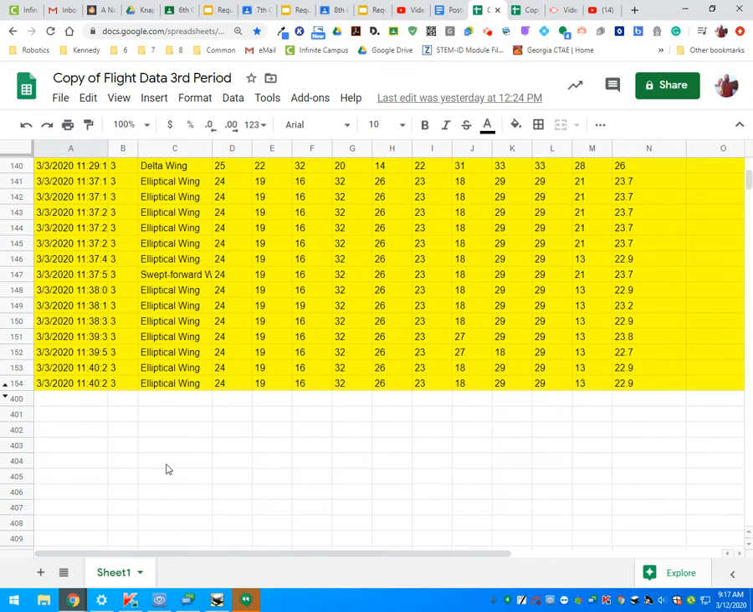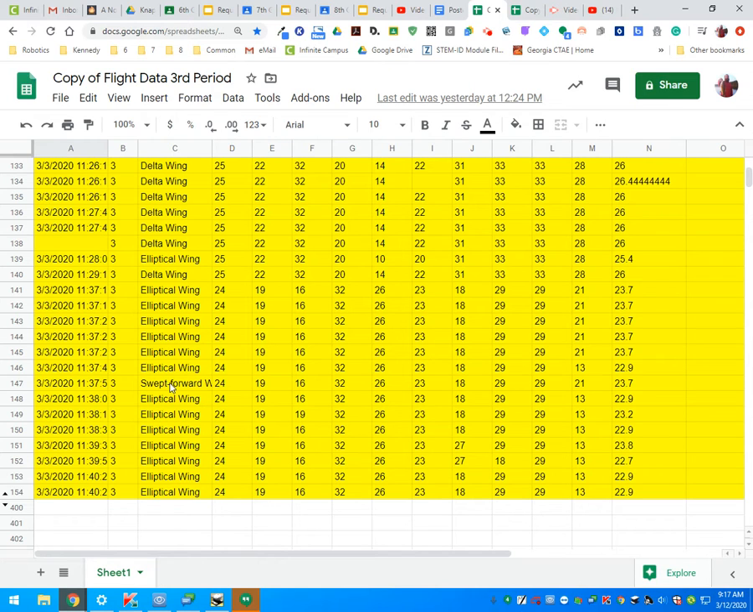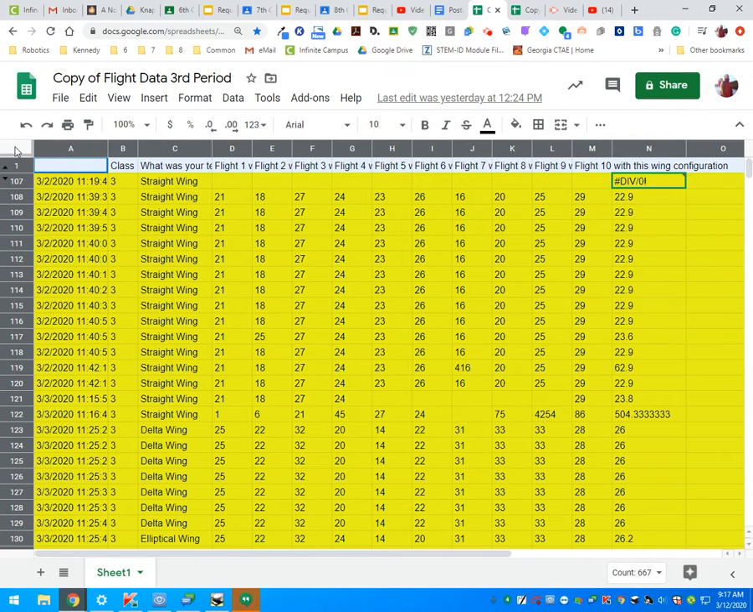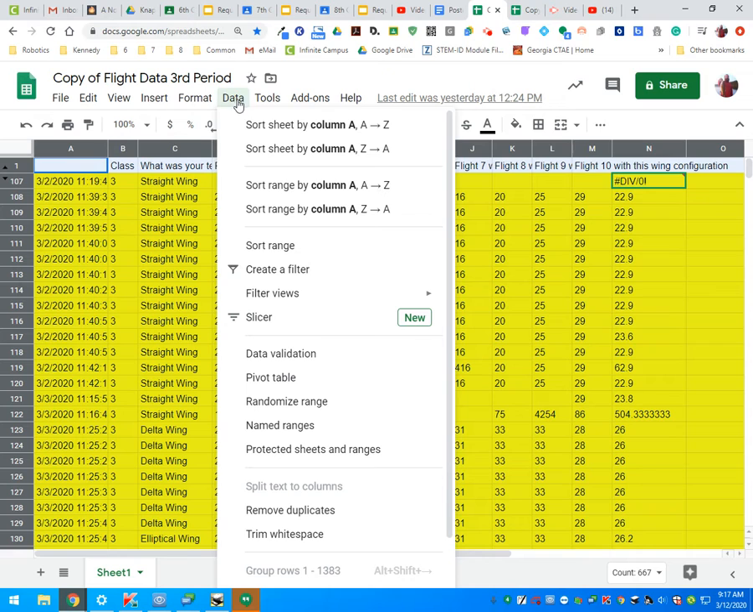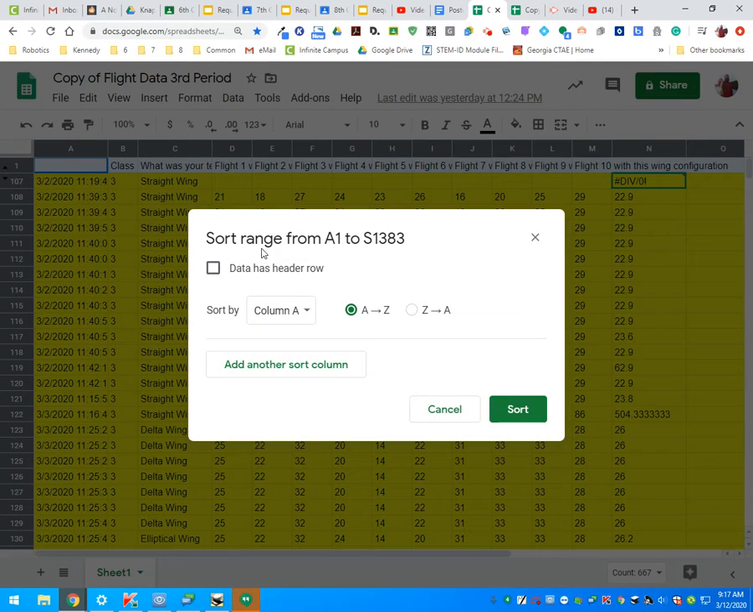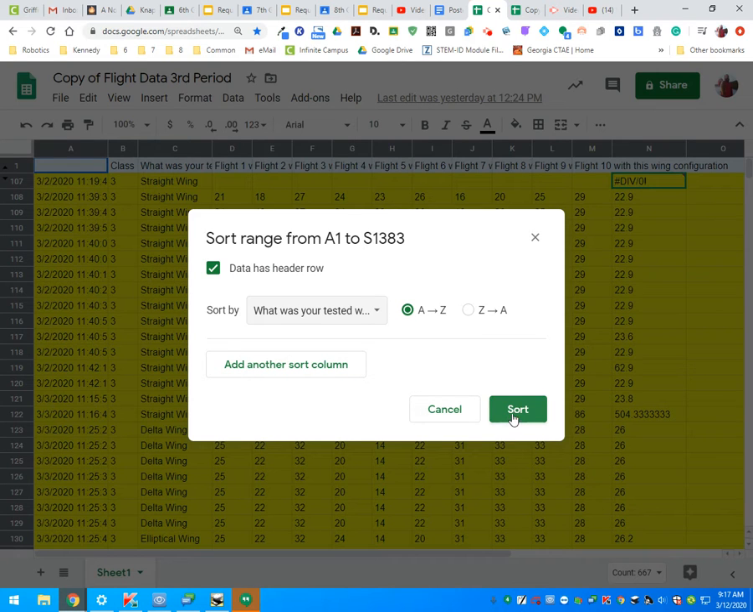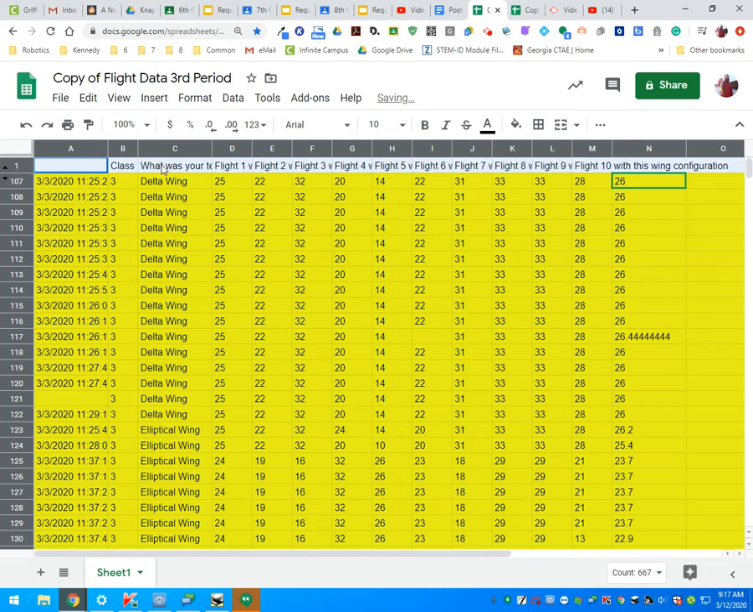And, as I look at this, I notice that I have some swept forward wings in here with my other data. And so what I need to do is sort all of this data. So we're going to click in this cell and go to Data and then Sort range. Now, I do need to tell it that my data has a header row because that's my labels here. And then I want to sort by my wing types. So I'm going to say, what was your tested wing? I'm going to sort by that. So you can see I've now sorted by what was your tested wing.